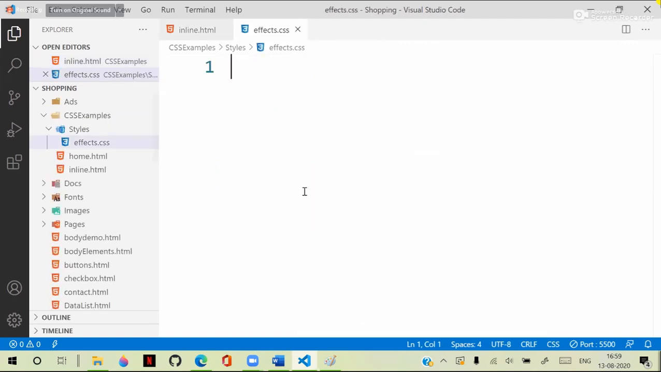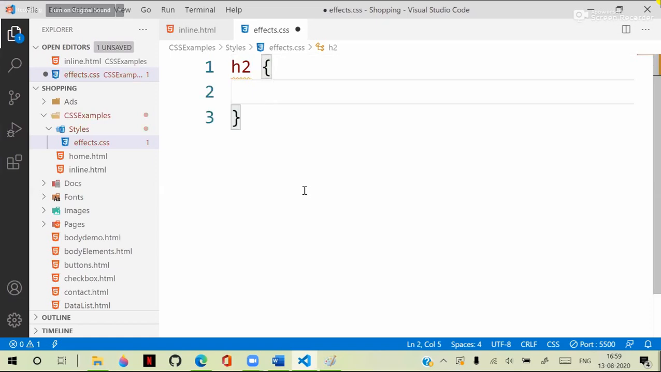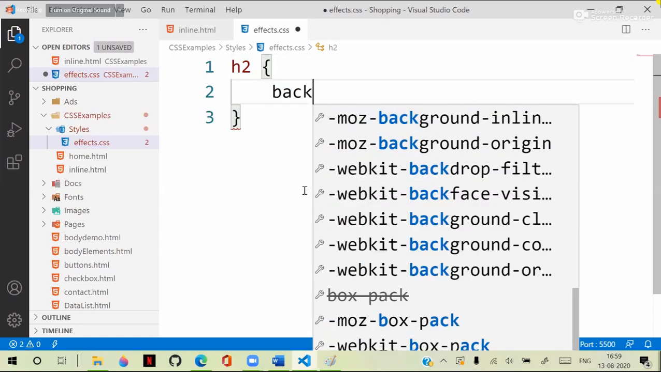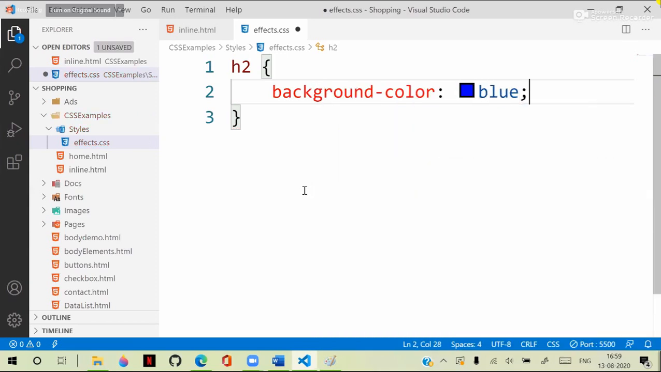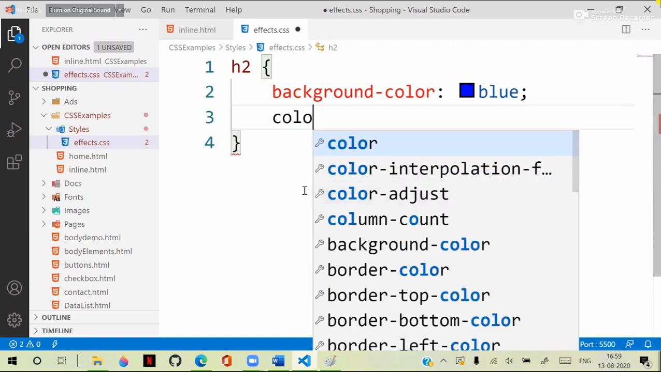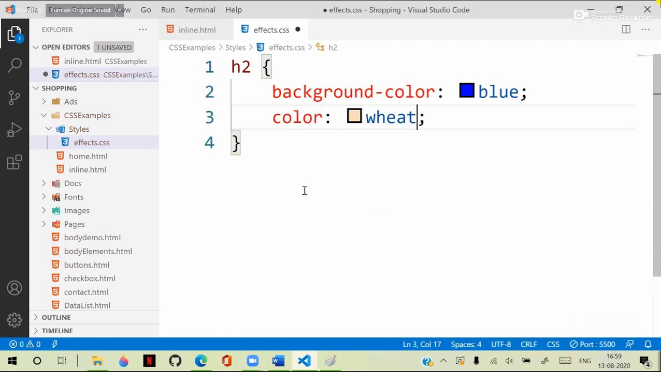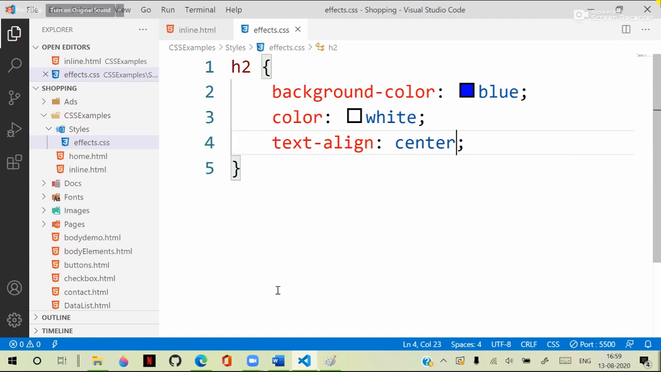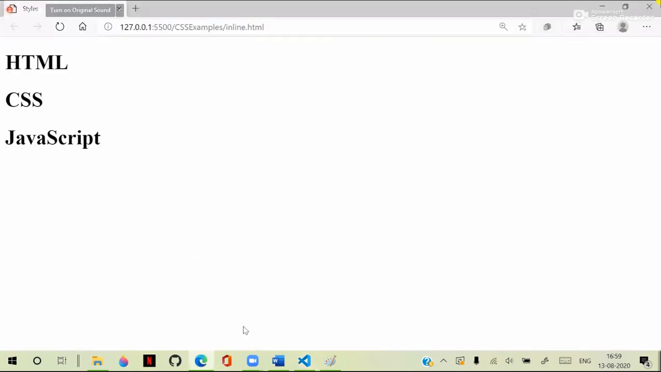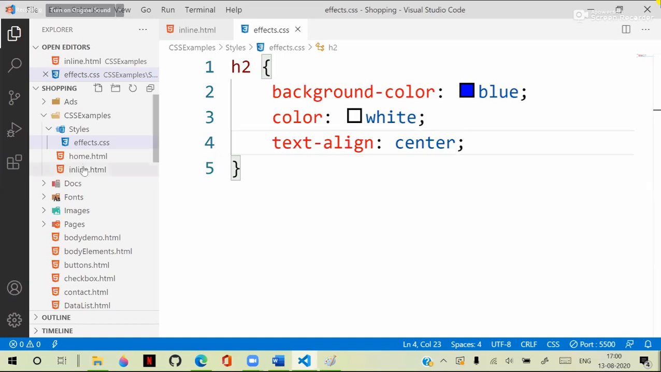Cascade style sheets. Here we will write the effects. Wherever we have a heading, there we will put a background color as some blue, color as white, and text align as center. Now the styles are maintained in a separate style sheet. Now our page has to use that. You can link that style sheet to our page.